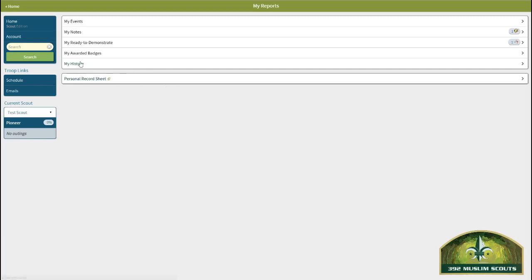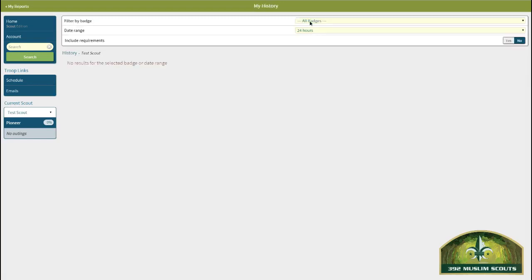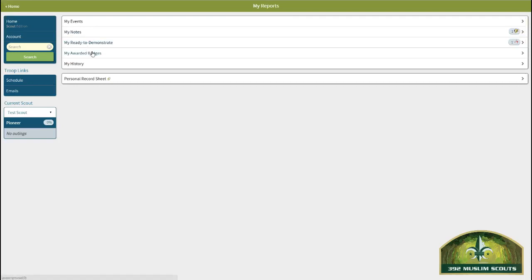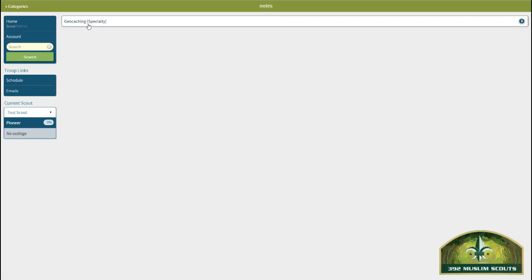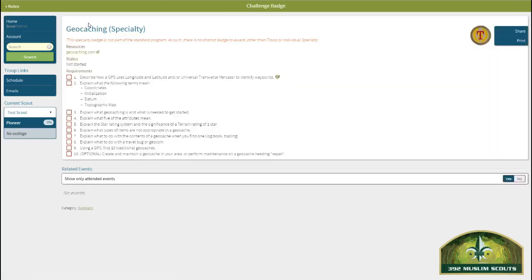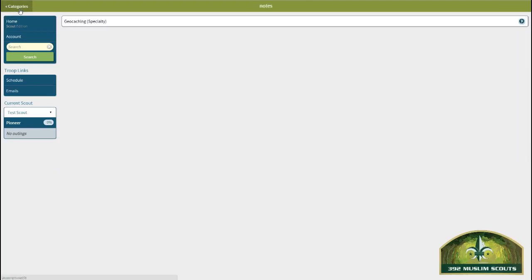Right, so that's pretty much it. Your history here shows you your progress, so you can come through and look at different filters. Some nifty little things you can play around with here. Your notes are here, so I made a note in geocaching: I need to go buy a compass. Takes you right to it.